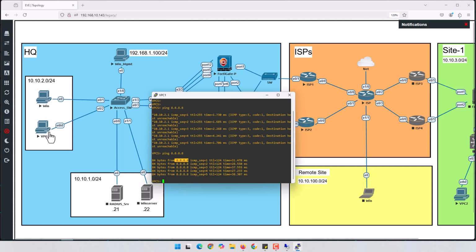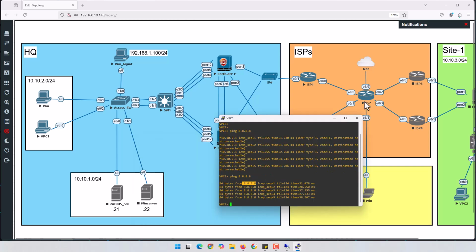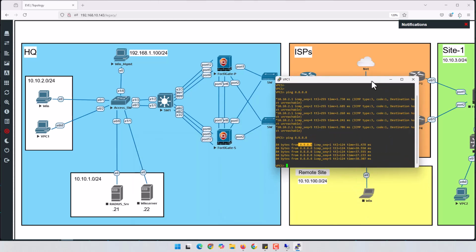It means that traffic goes through this VPC, through this switch, through one of these FortiGates and one of these ISPs, and goes to the NAT. This is actually connected to the interface. I have NAT here, and NAT is in this ISP here, and it's going to the internet. This is the real internet actually, not simulated.